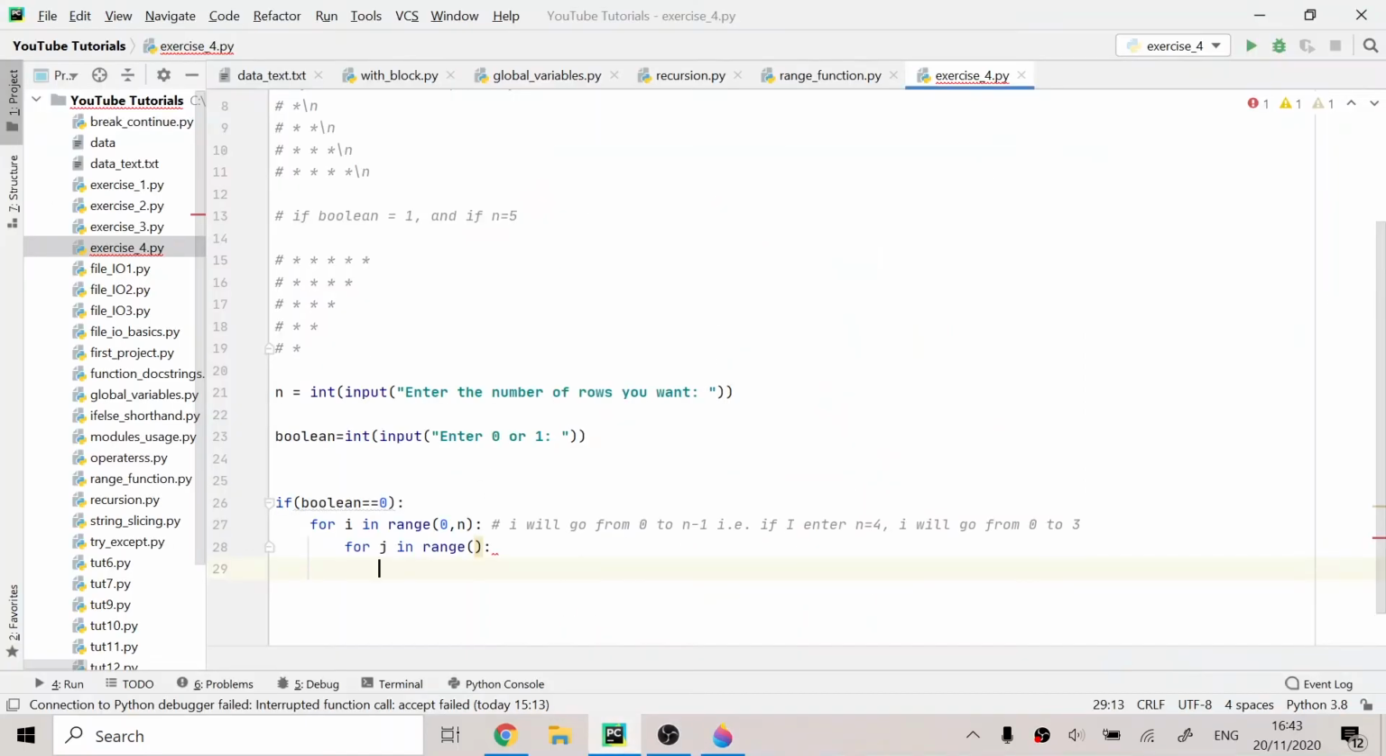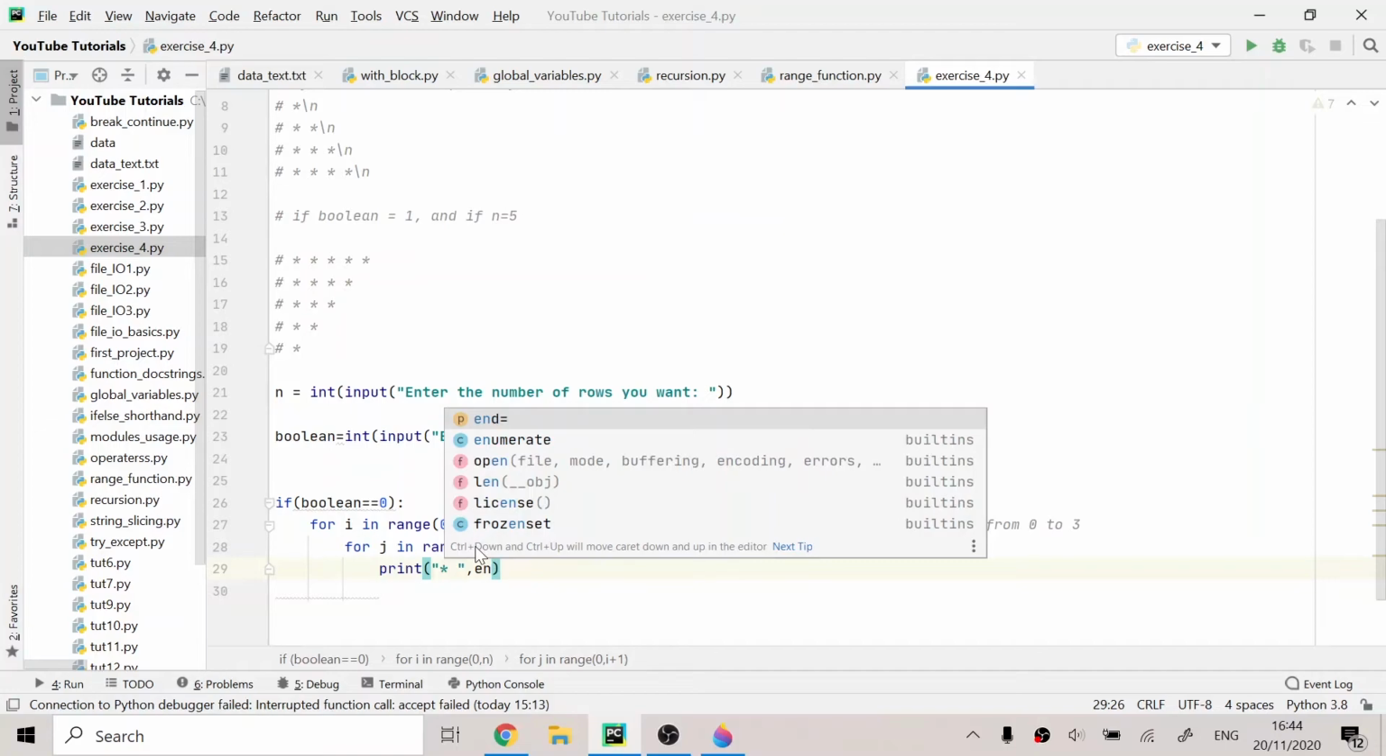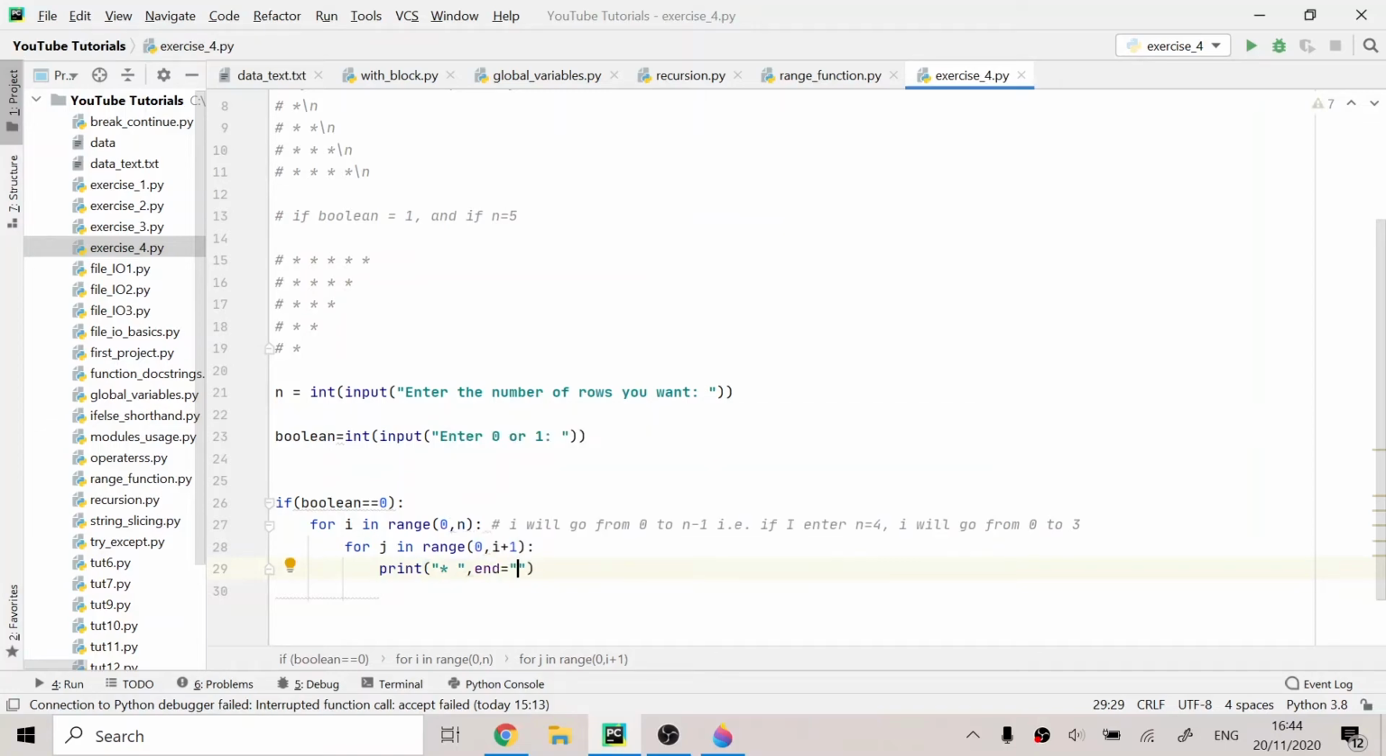And if I go to my PyCharm IDE and write 0 comma i plus 1, after that I'll print the apostrophe and a blank, and I'll end this statement with a blank character right here. After the loop ends I'm going to print a new line character. So I'll print a new line character right here.